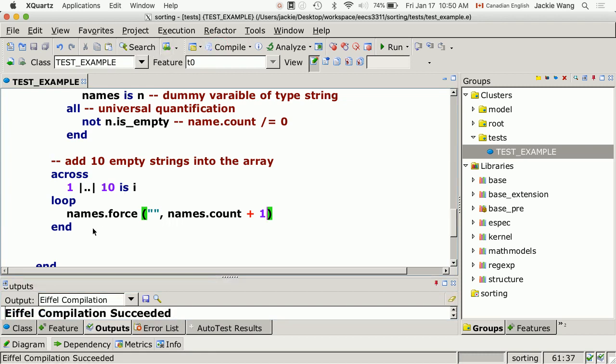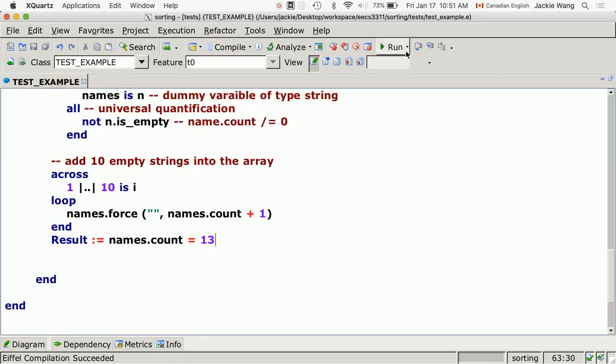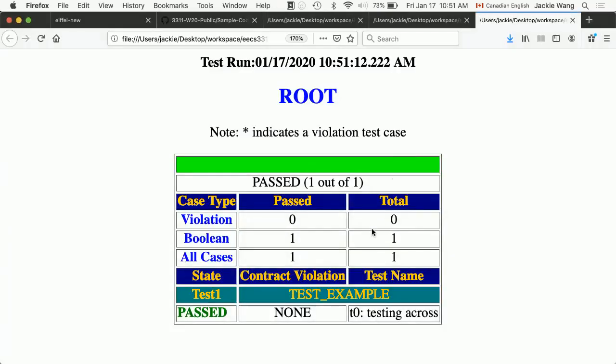Okay, let's do that. And then after it, I'll just say result is assigned to the Boolean: names.count will be equal to 13. Remember, we had Alan, Mark, and Tom previously, so adding another 10, that'll be 13. Just make sure, and then I'll give you another exercise. Everything compiles, so I'll run the workbench system. Everything still passed. It's more like test-driven development, as we said in the tutorial. You make some modification to your code, and then you test it.